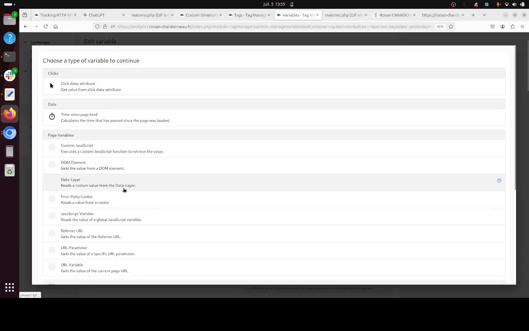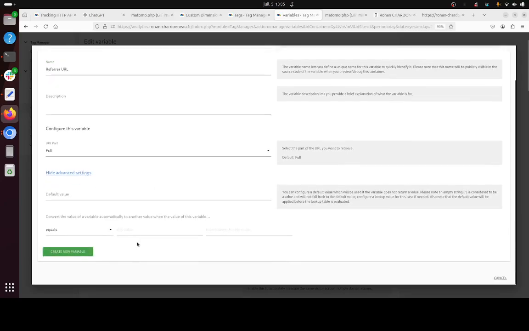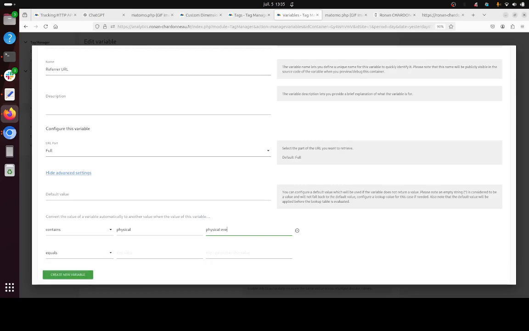So you create a new variable. The variable will be based on the referrer URL, and here you can use your conversion table where you're going to say, okay, if the referrer name contains, let's imagine, physical, then give the value physical event, for example. Over here, what you insert is the referrer that you want to convert into this given value, and so on and so forth.